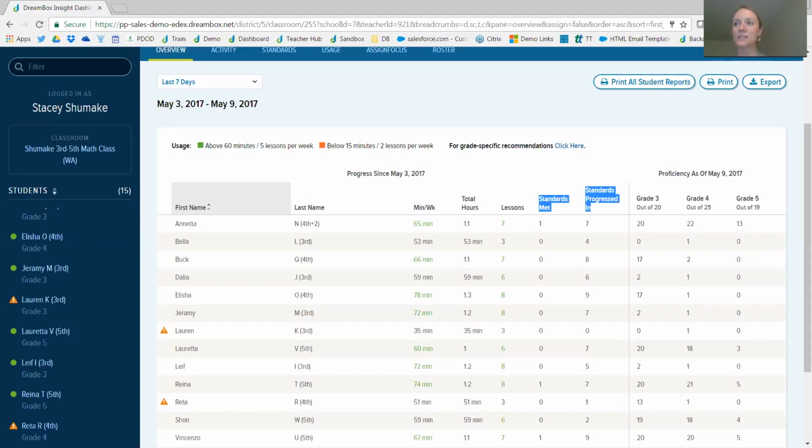So going back to these two columns, a standard met is a standard that the student has completed. So Anita is a pretty advanced 4th grader. She's actually working on a 6th grade standard. So that's what she's completed. She's also made progress in quite a few standards in the last week. So she's working through some 4th grade, some 6th grade, and some 7th grade standards. And it's perfectly normal for kids to work through different grade levels of content. It just means that no matter what domain they're in, they're being appropriately challenged at that point in time.